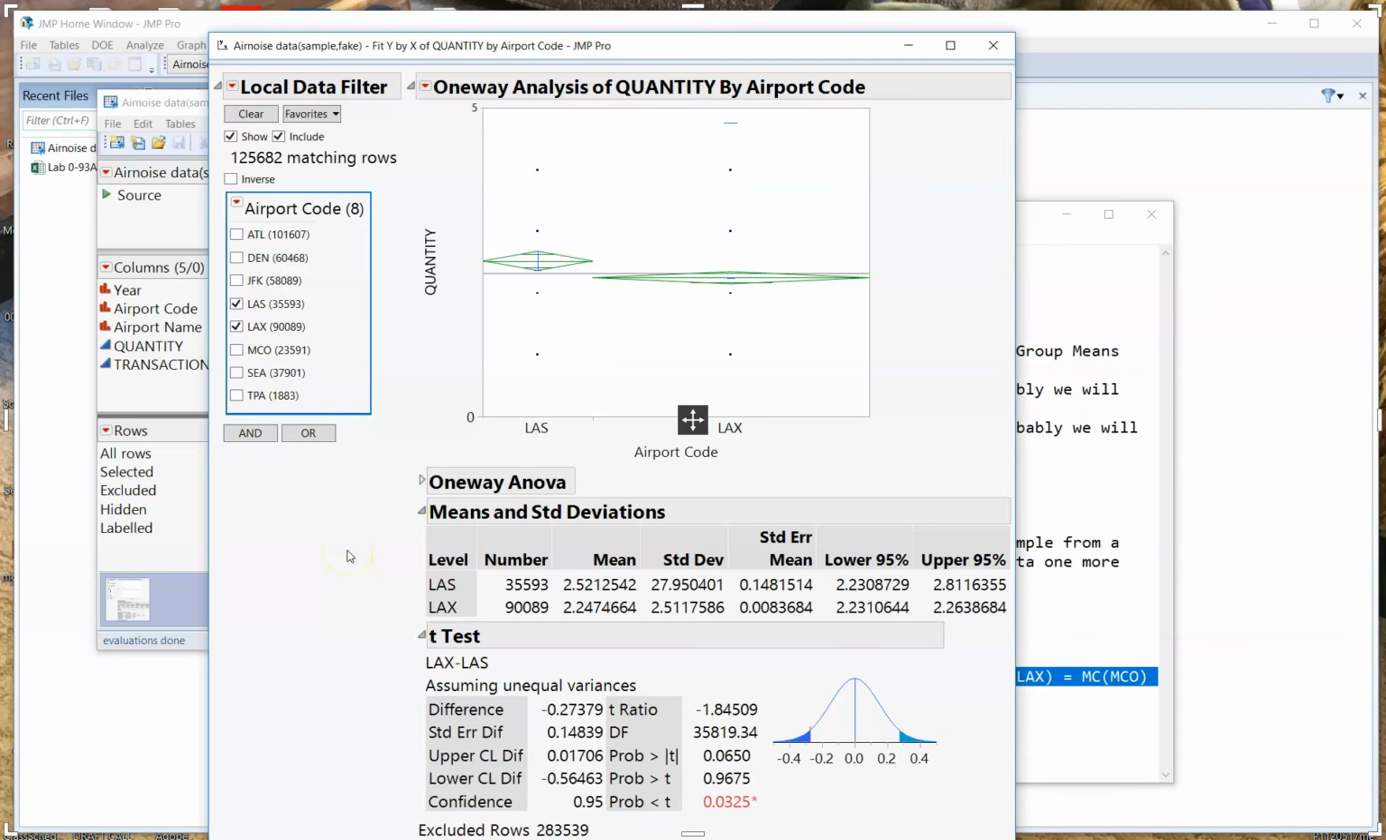Finally, for the last question on the quiz, go ahead and click on Seattle here, and then there'll be a question about the output. You'll have to actually go back to the red triangle and do the Tukey HSD also in order to answer the question.